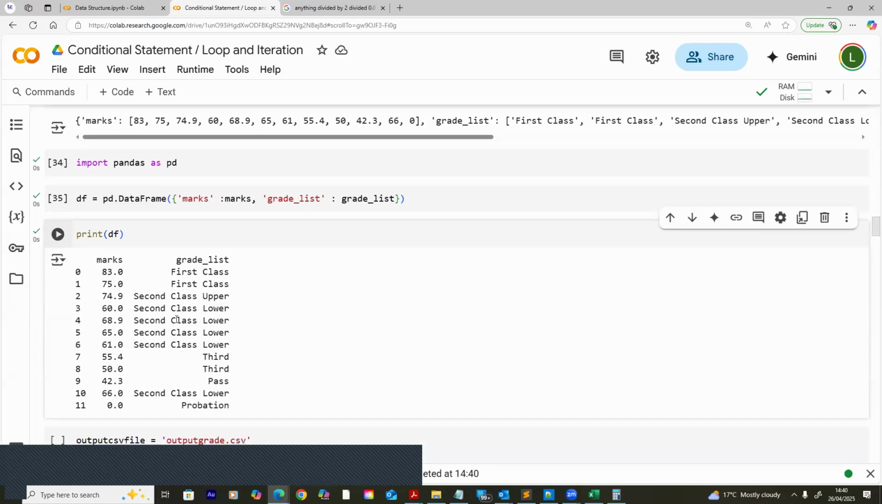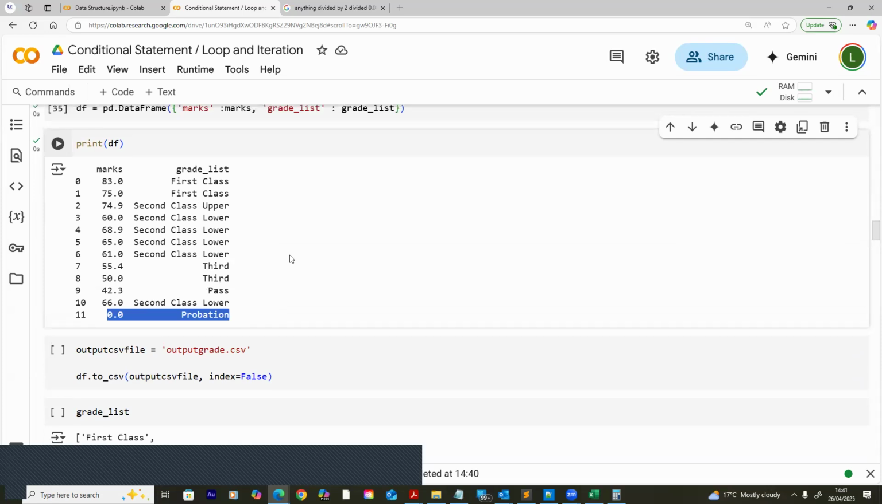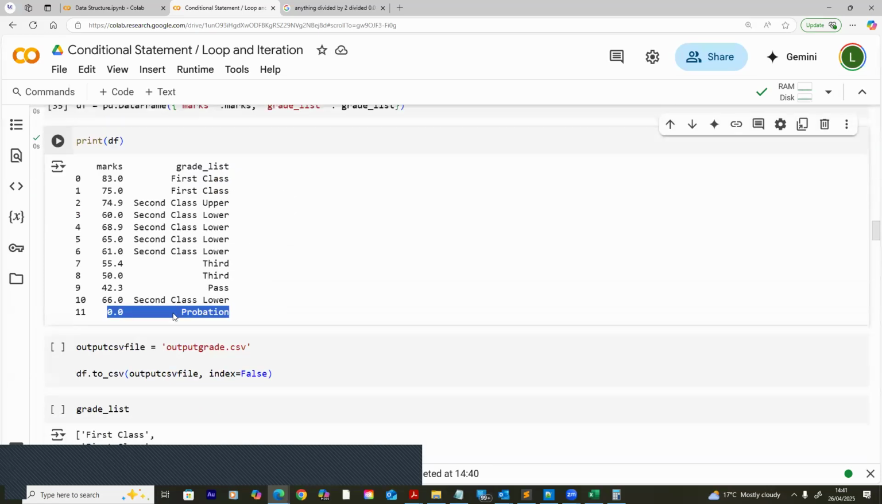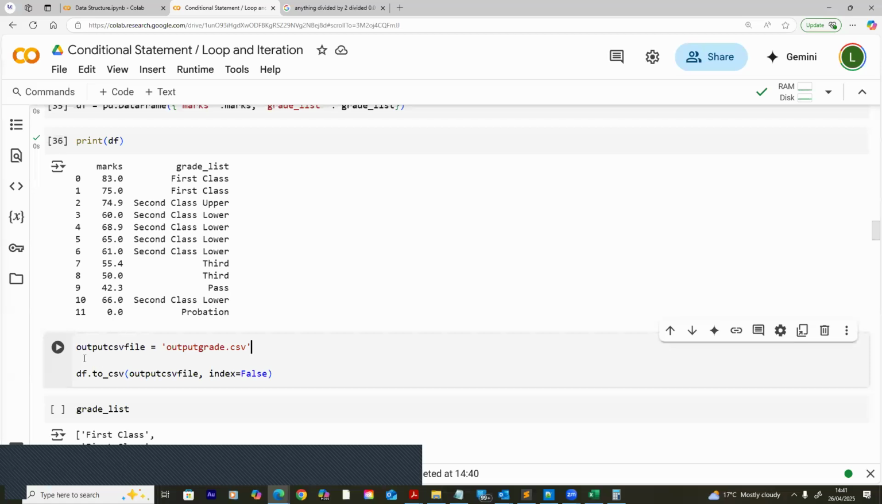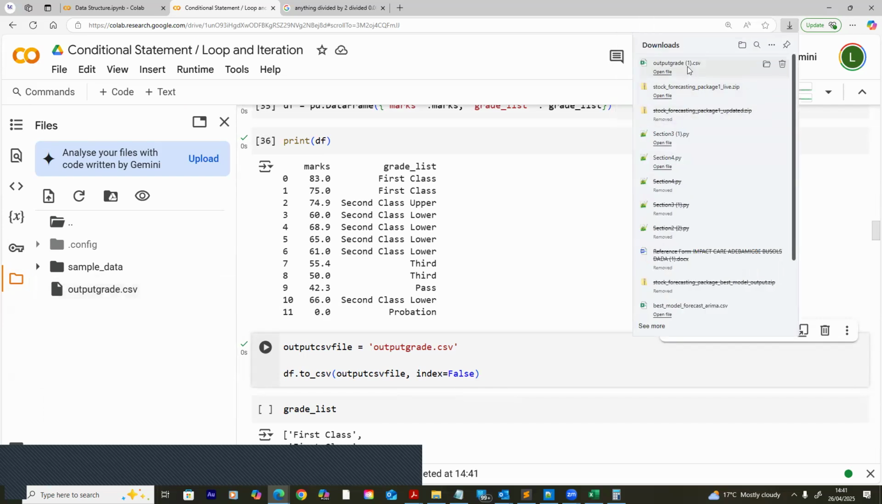Does that make sense? It's now categorizing 83 as first class, 75 as first class, 74.9 as second class upper, 60 as second class lower, 68 as second class lower, and 0 as probation. Is that clear? In this case, we can even download it as a CSV file. Can you see? I can download a CSV file here. If I go here, output grade, good. So let's download our file and see our results.